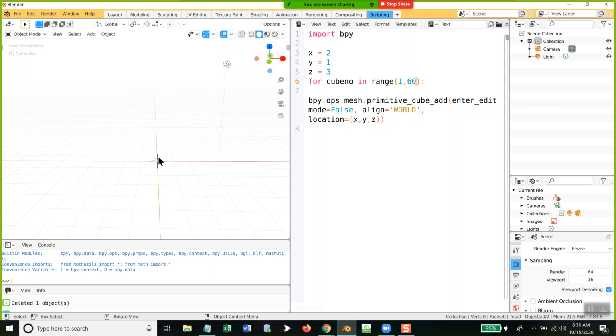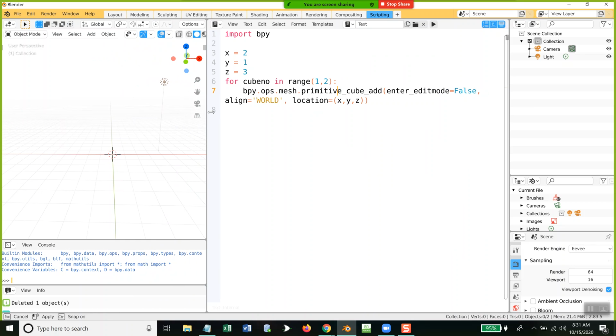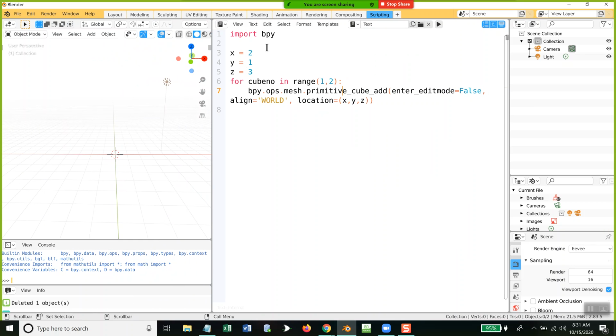Okay, so if I run this, I'm not sure why that is down there. I think it's just the wrapping. Yeah, it is. If I run this, puts it right there. Okay, Control Z.